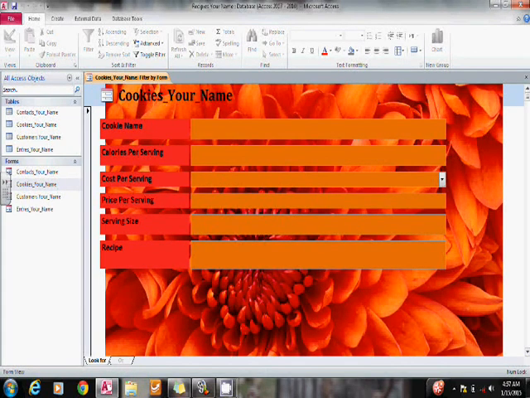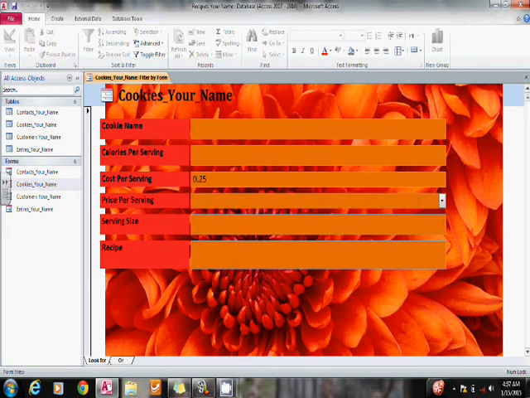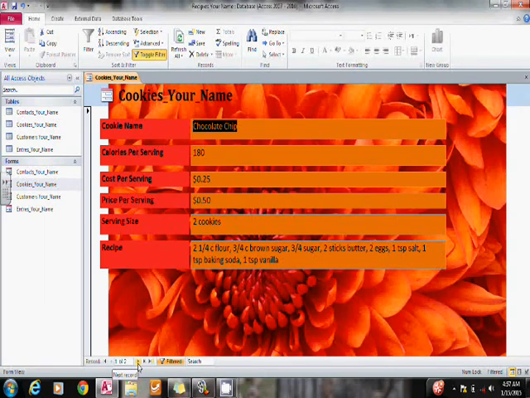So we're going to do a cost per serving. We want to look for cookies that cost us 25 cents that we can sell for the price per serving 50 cents. And then click the Toggle Filter button to see our results. And we have two records that come up. Chocolate chip cookies we can make for 25 cents and sell for 50. Oatmeal raisin we can make for 25 cents and sell for 50.